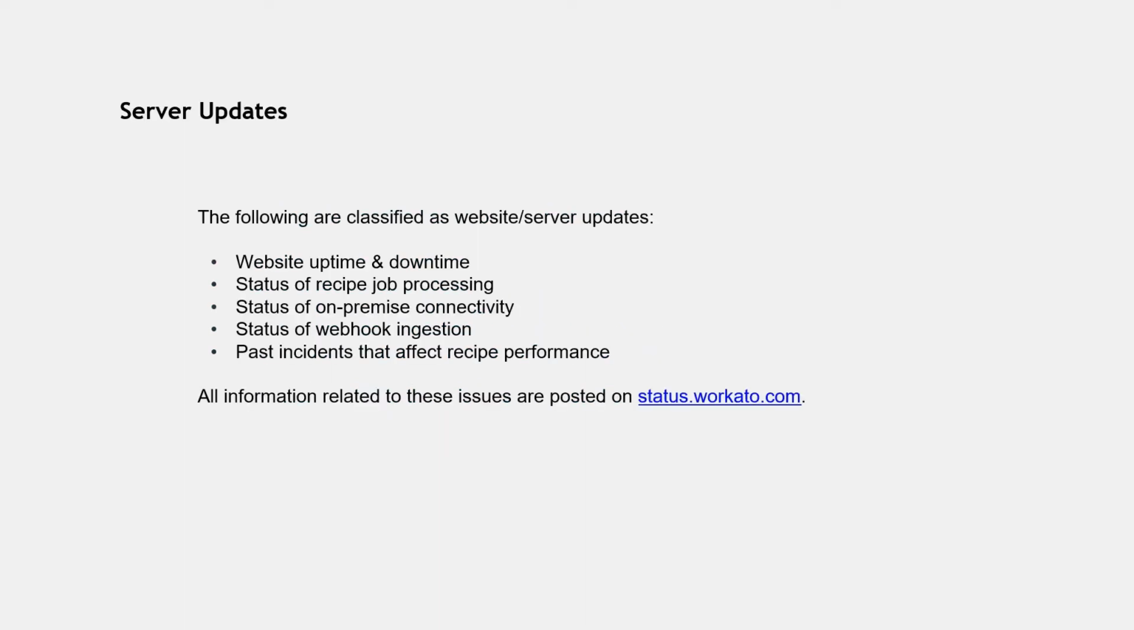So coming to the server updates. You can find all the information about the server updates on this URL here, status.workato.com. They include website uptime and downtime, status of recipe job processing, status of on-premise connectivity, status of webhook ingestion, and past incidents that affect recipe performance. So all this can be viewed on this URL, status.workato.com.